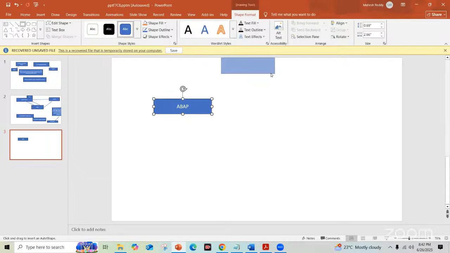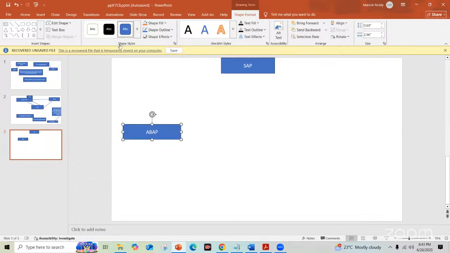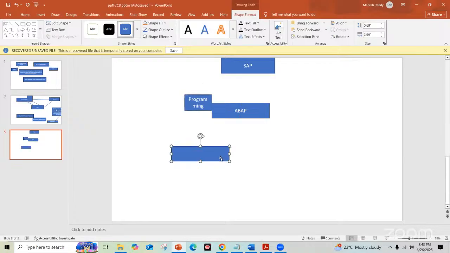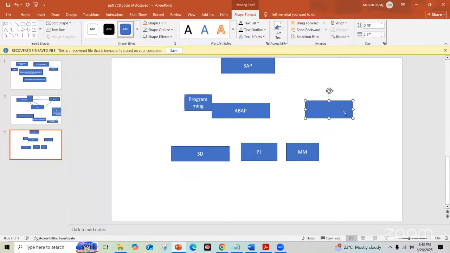SAP has so many modules. In this SAP, each one we call a module. This is a programming module, where we do programming. And there are different modules based on business requirements, like the sales and distribution module, finance module, materials management module, production planning module, controlling module, project systems module. Like this, all these different modules are there under SAP.